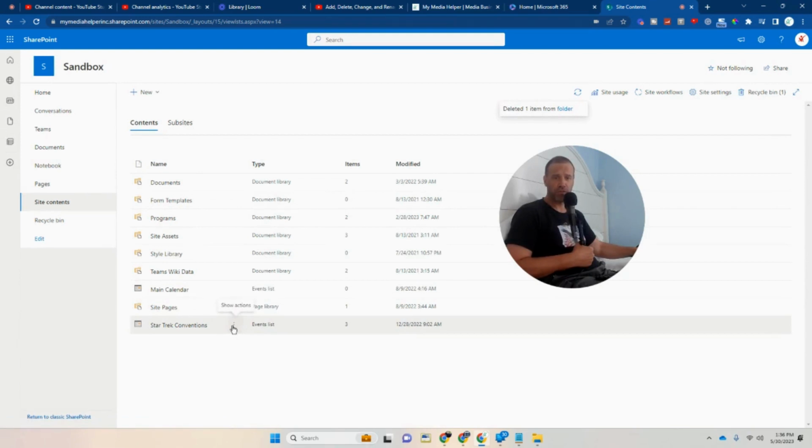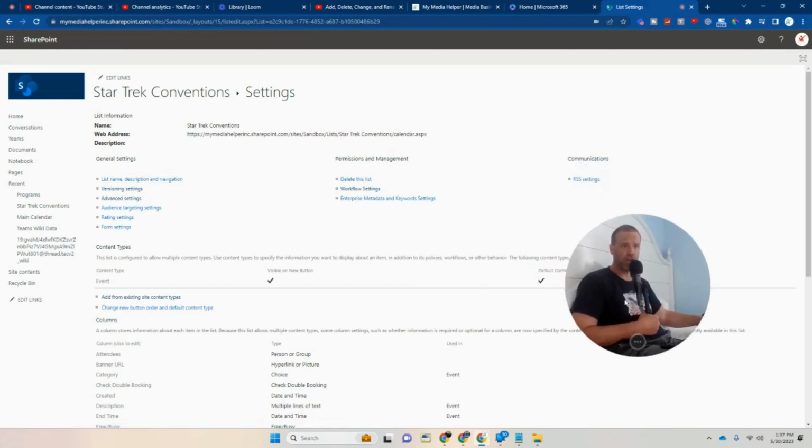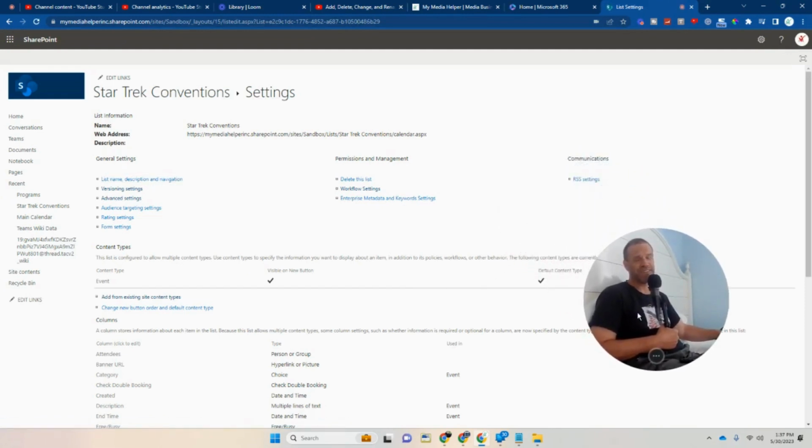Here's a Star Trek conventions calendar. You can go a step further here. You can click here, and instead of delete, you can go to settings, where you have a variety of options. If you want to delete the calendar, because calendars are lists now, you just delete the list and the calendar goes away. I'll do that in just a second, because if I do it now, I can't show you other stuff.